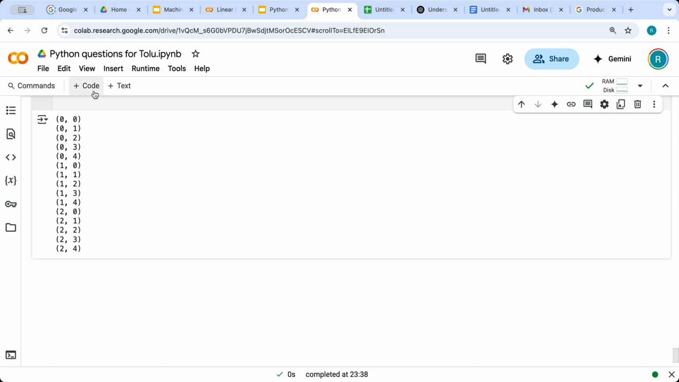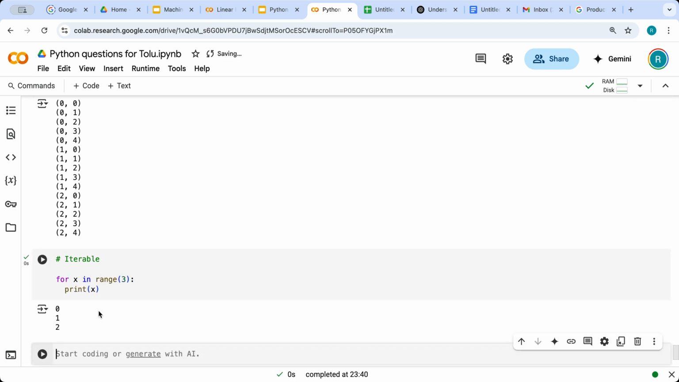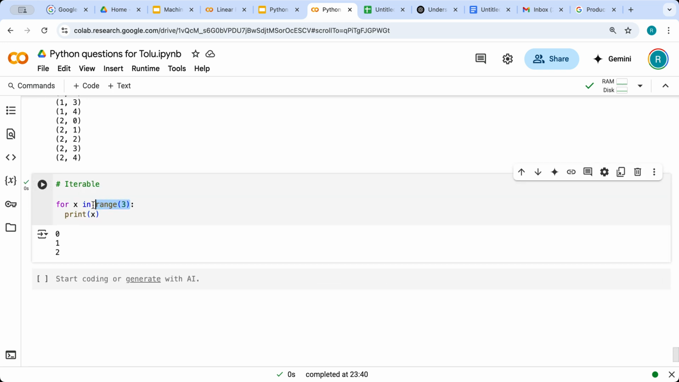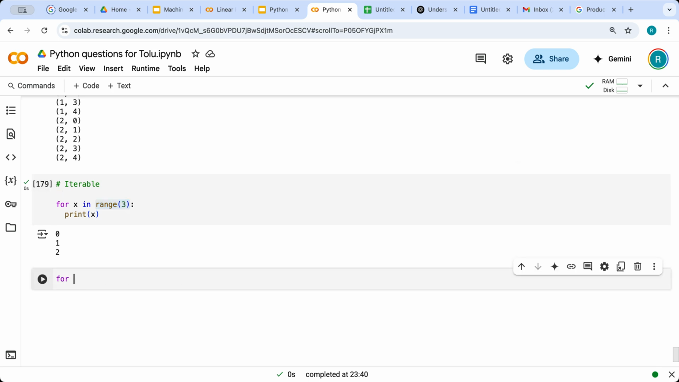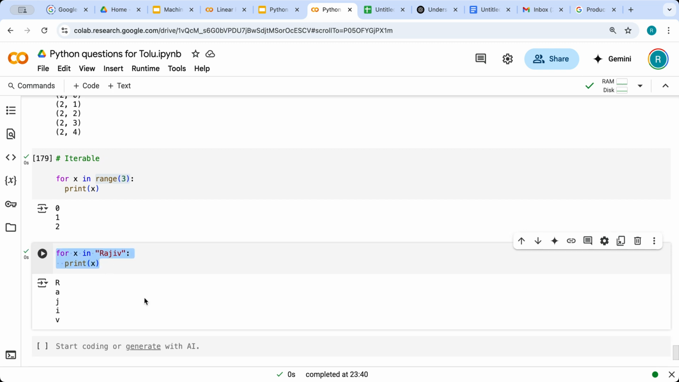And now let's see the iterables. Iterable is nothing but for x in range 3 print x. This is iterable because it is iterating, when x is equal to 0 1 2. Now instead of the range, I would like to give my name. For x in Rajiv print x. By default Python understands this is a string, so it will take the first letter, then second, third, fourth, fifth letter, and split the data into multiple letters.